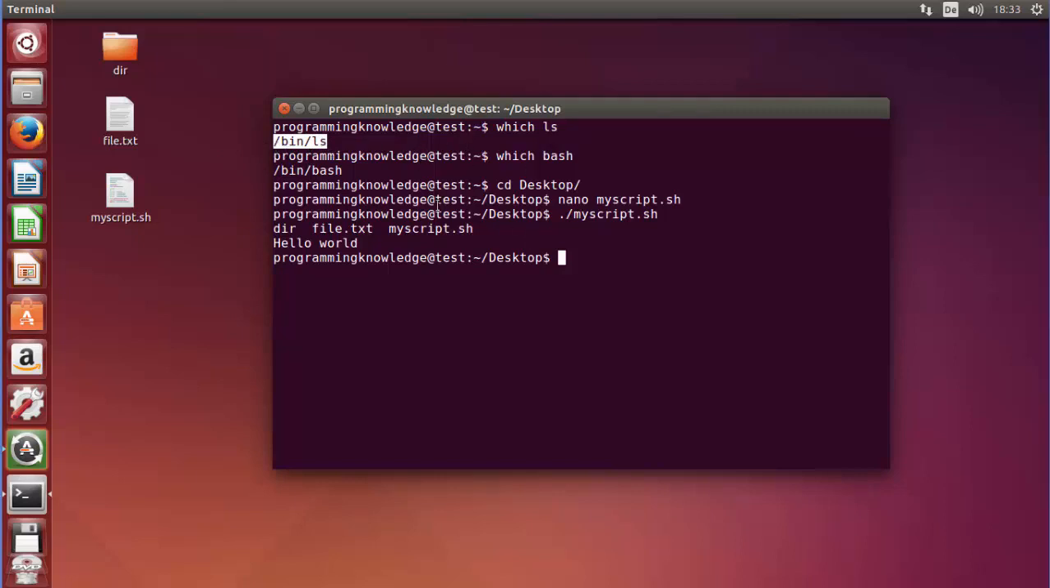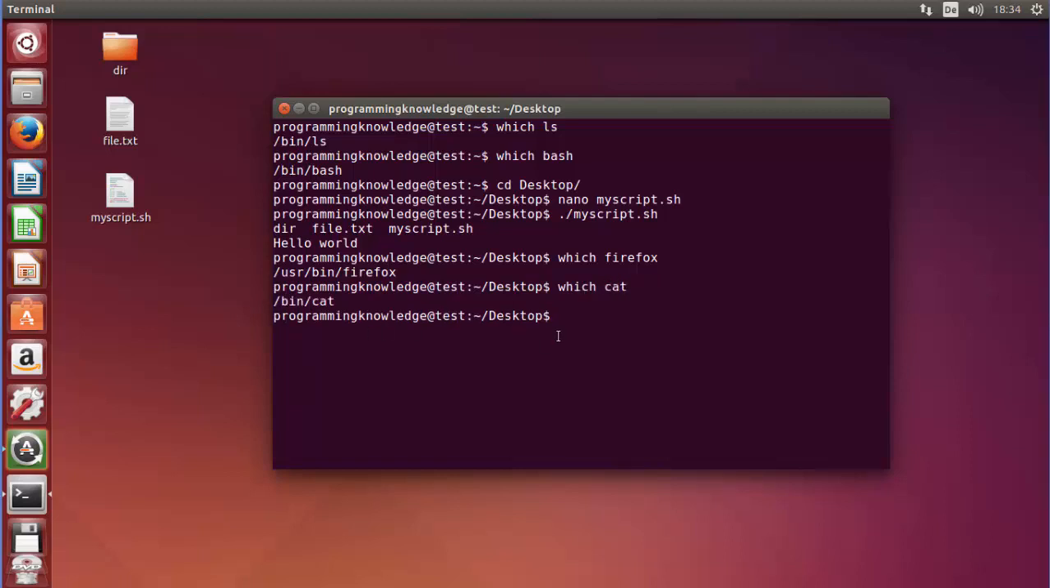So this is where the which command will be helpful to you to know the location of any command. For example, I want to know the location of, let's say, Firefox, and press enter, and you can see it's located here, /usr/bin/firefox. For example, I want to know the location of cat, so /bin/cat. So in this way you can know the location of any command using this which command.